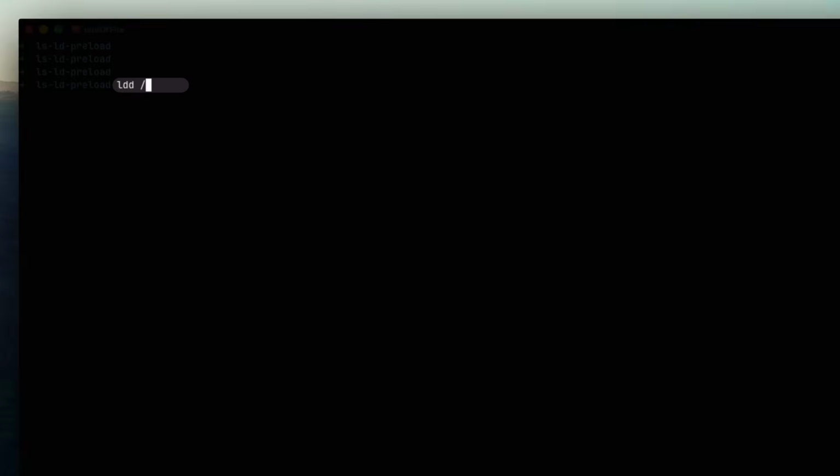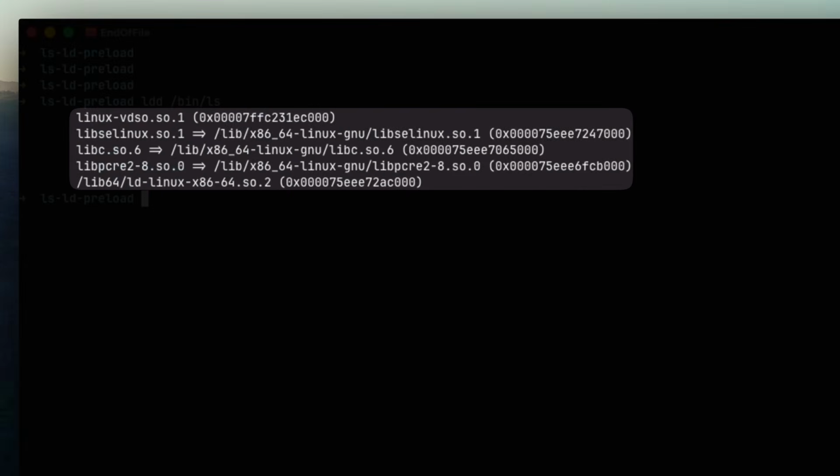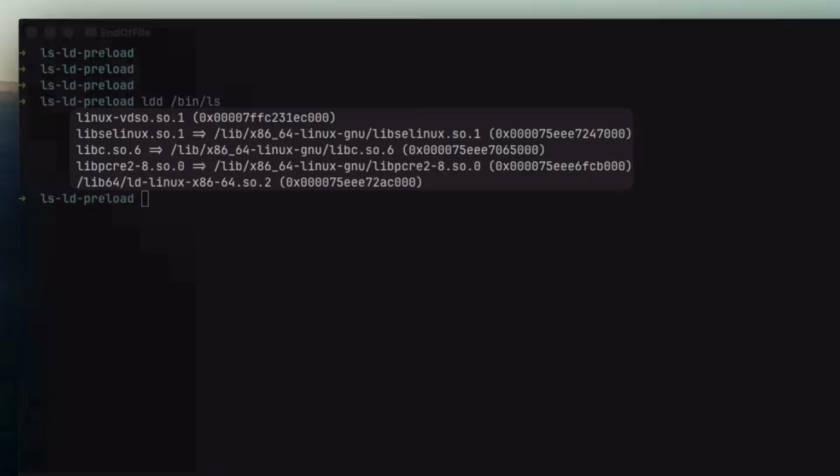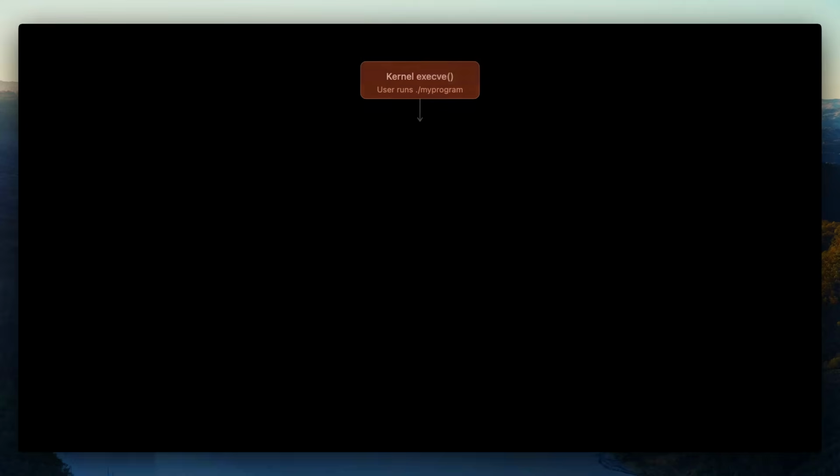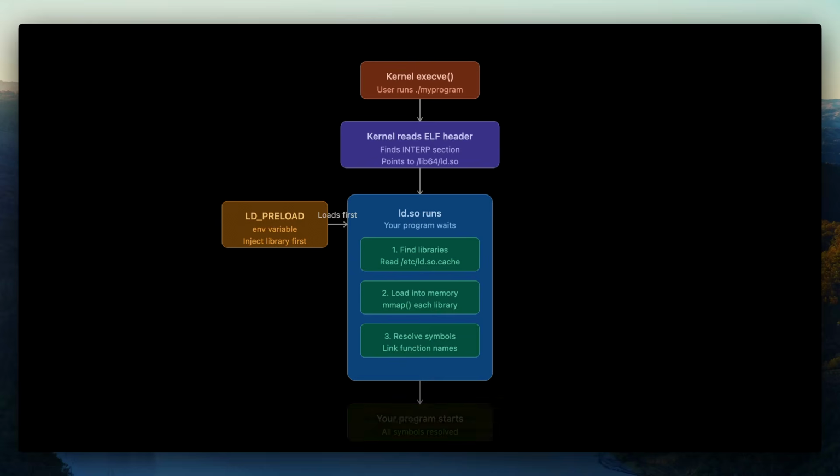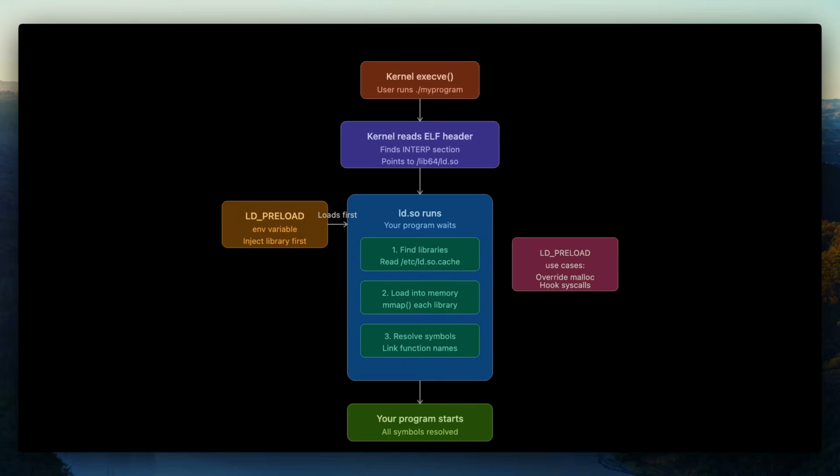ldd shows you every shared library a binary depends on. ls depends on libc, libselinux, and the kernel's virtual dynamic shared object. Every function call ls makes to those libraries goes through this mechanism. When you execute a dynamically linked binary, the kernel doesn't run your program first. It runs the dynamic linker, ld.so. The dynamic linker's job is to find all the required shared libraries, load them into memory, and resolve all the function symbols before your program gets a single instruction.